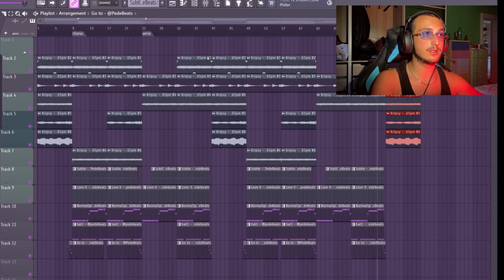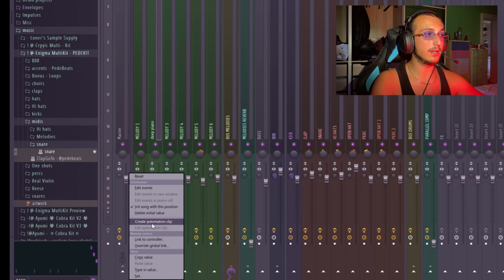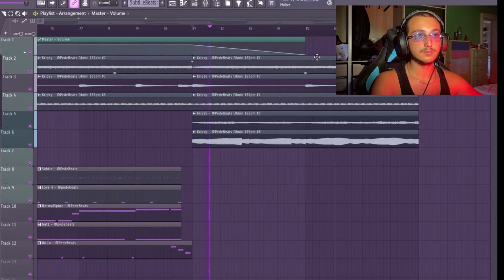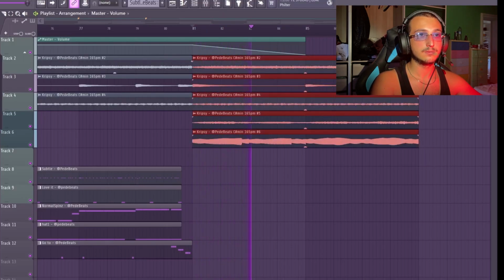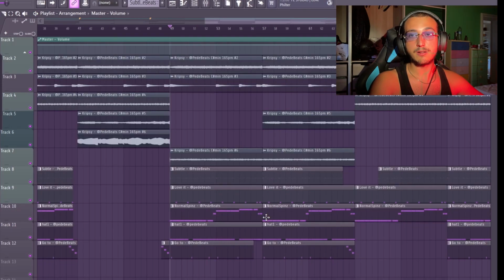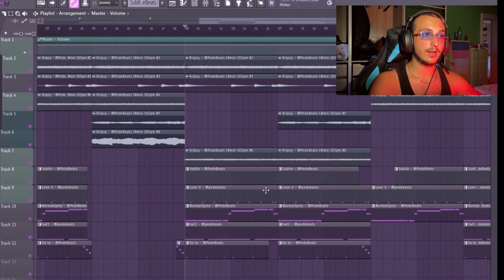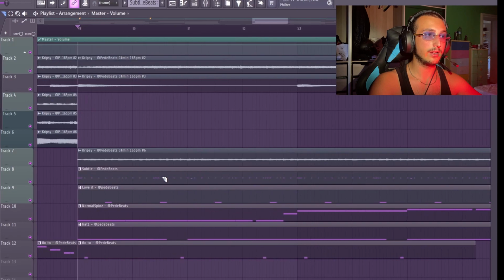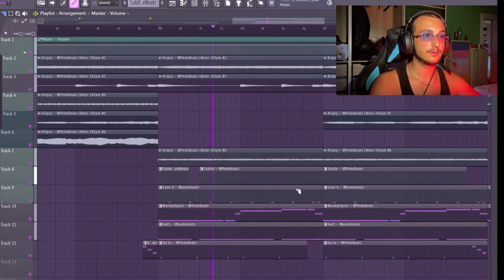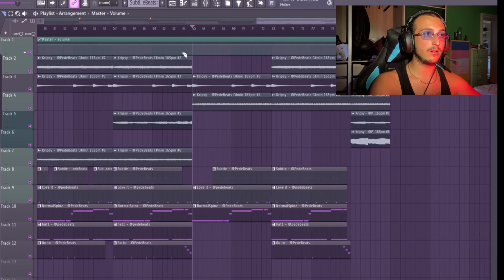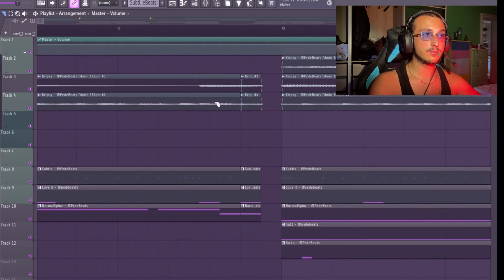What I usually do is just paste again the bridge and create an automation of the main volume. On the second part you can create some variations. I usually don't do that, but you can remove some parts of the hi-hats. A thing that I used to do is just to go on the first part of the verse and just do something like this.